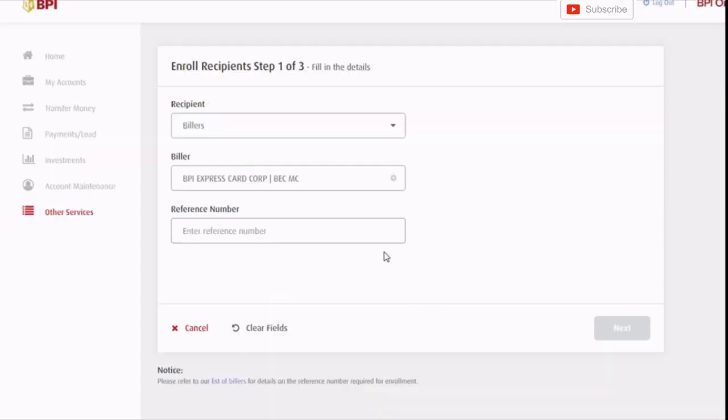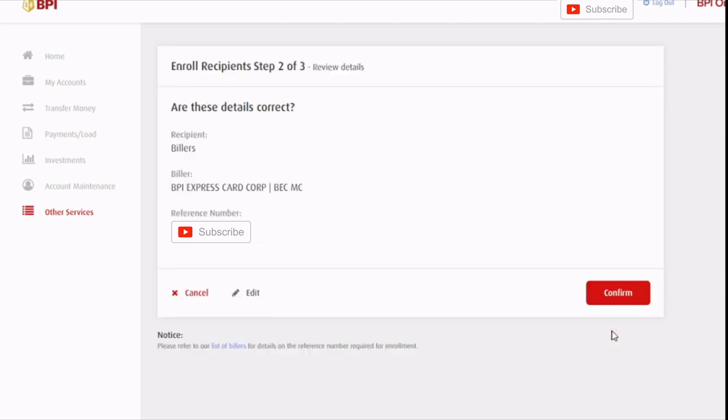Now you're going to need to have your credit card pulled out once you need to put the reference number. This is the part where it gets confusing for other people. The reference number is the credit card number. So once you pull out your credit card, you need to type the 16-digit credit card number of your MasterCard. Once you've done that, hit next.